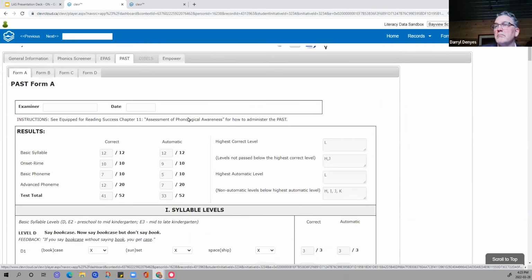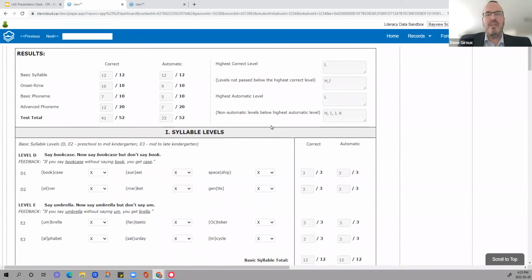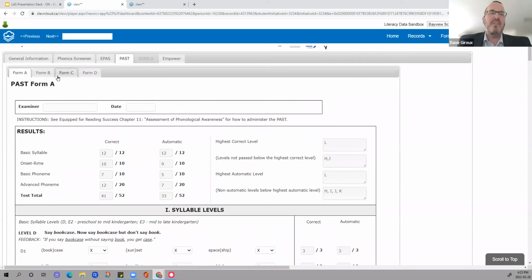And this is the PAST. This is the one that's in Dr. David Kilpatrick's book, Equipped for Reading Success. This one's a bit more comprehensive and often done at a team level. And again, this is one that has Form A, Form B, Form C, and Form D. And you can see how this one is done and set up.